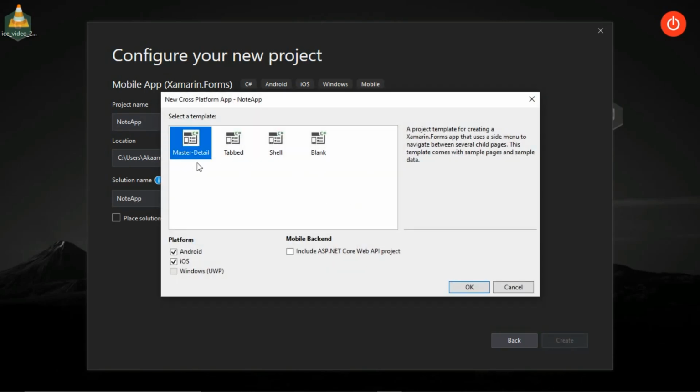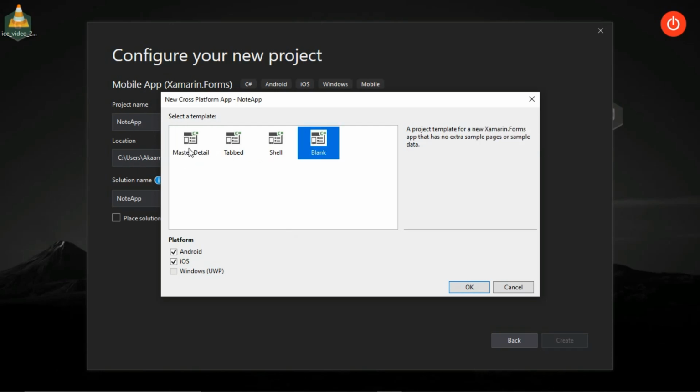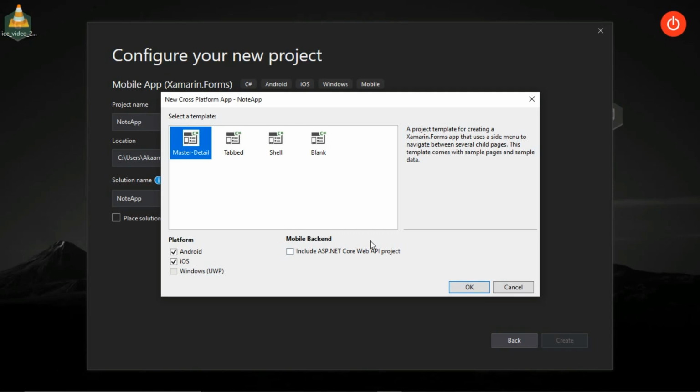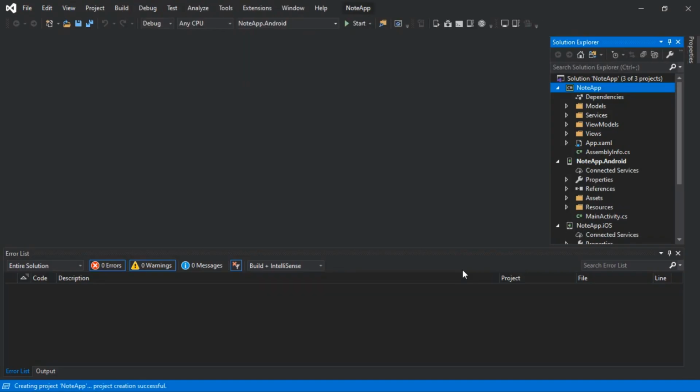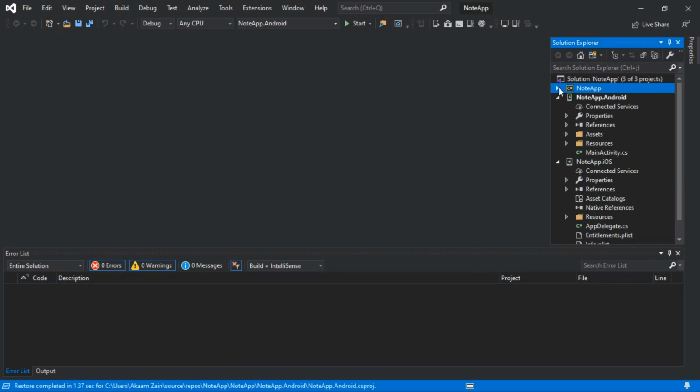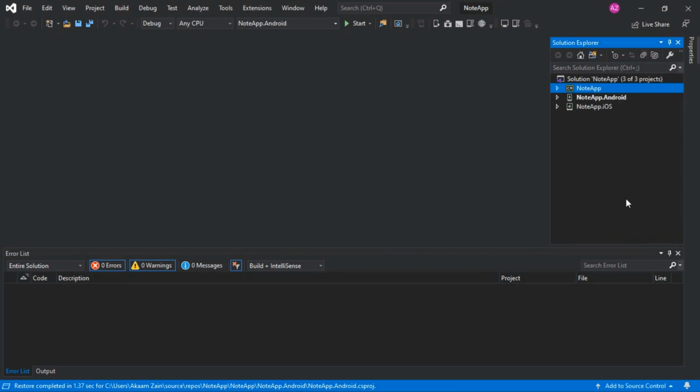So there are different templates that you can choose from, which are provided by Microsoft, but I would like to choose master detail for this. I'll tell you why in a few seconds. So now we have our solution created. I know it's a big list, so I'll just collapse everything so that you do not get terrified by the look of it.